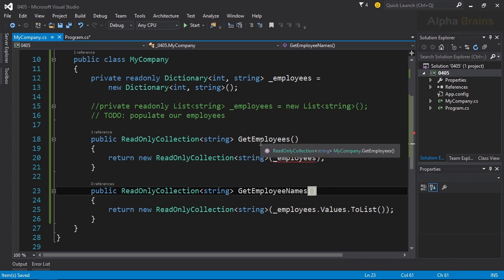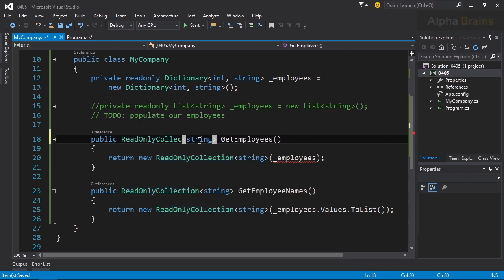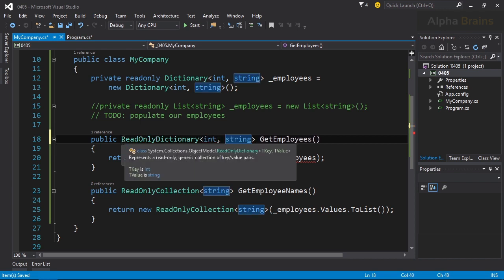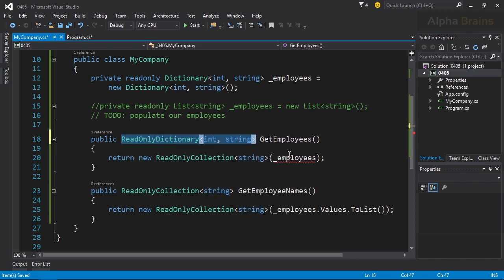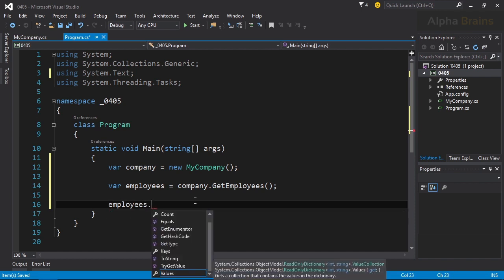Now for our GetEmployees method, we no longer want a read-only collection, we want a read-only dictionary. And it is, of course, going to be of int and string. And we will simply pass in our _employees to the ReadOnlyDictionary constructor. And now we have our read-only dictionary. So we can come back to the Program class. Let's do employees dot, and we can see what we have at our disposal.